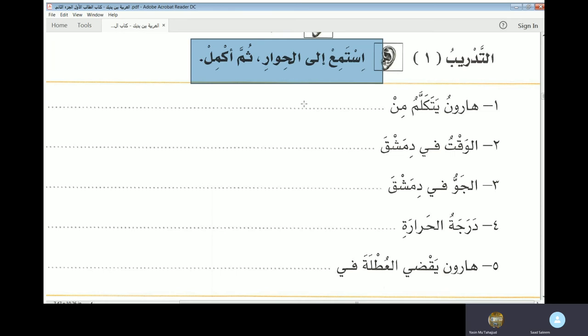Arabic. Al-jawu dafi al-yawm. Al-jawu dafi al-yawm. It is 20 degrees. Okay, 20 degrees. Darajatul hararati 20. Mahmood: Aina satakdi al-utlata? I know you said where is the holiday. Where is the holiday?